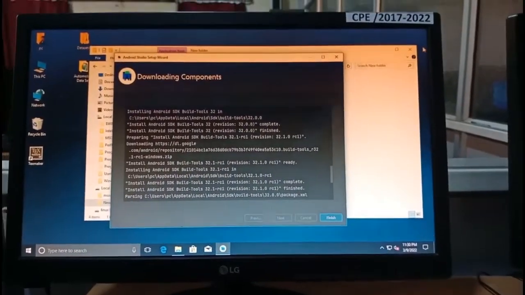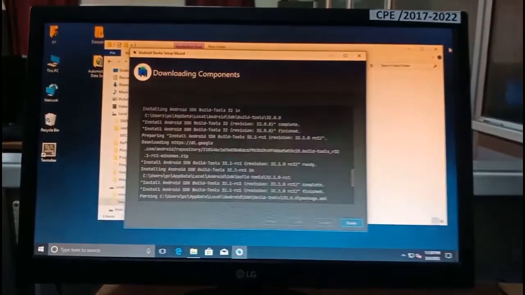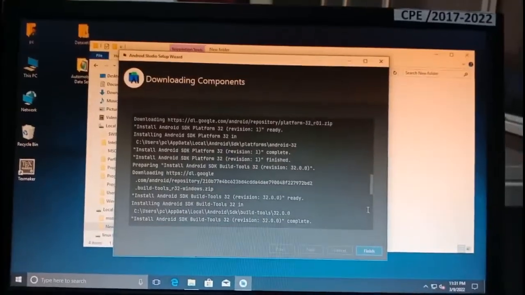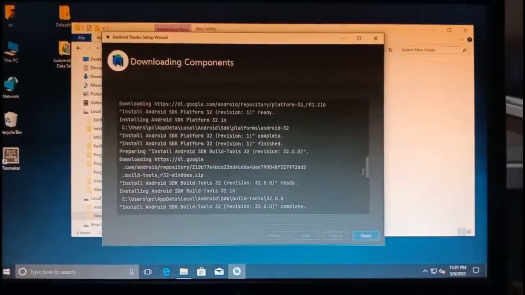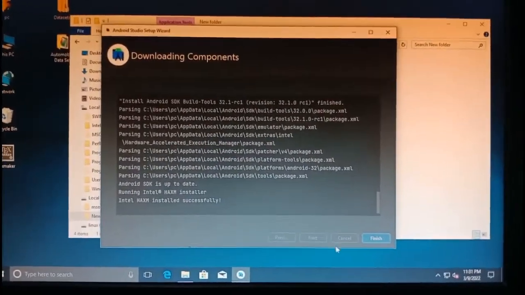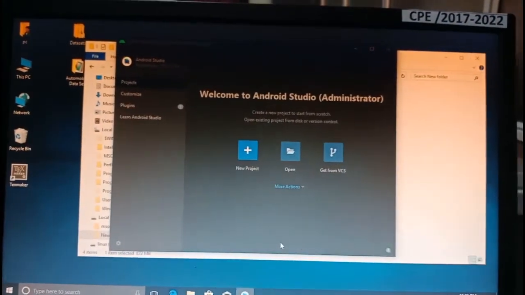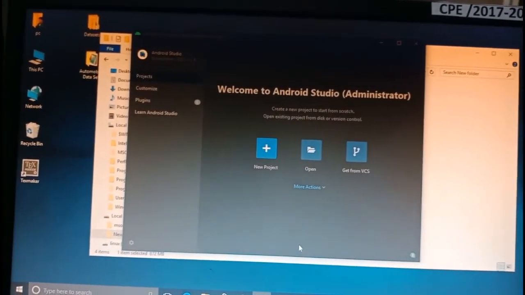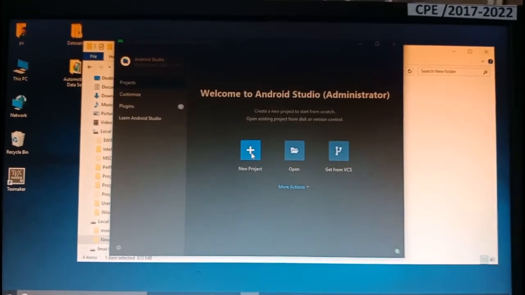Now the download is completed. Scroll down to check all the components are installed successfully. And yes, they are installed successfully. Now final step is to click on finish option. So this is the welcome to Android Studio screen where we select new project.